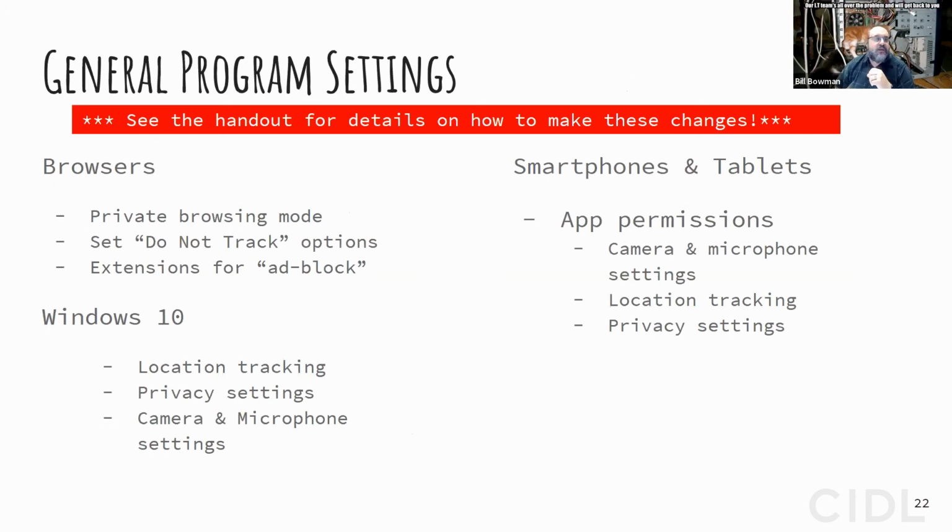Yep. Okay, so again, in the handout, you have information, including images, on how to turn on a lot of these changes in your browsers, like enabling private browsing mode, which in Google is called incognito mode, and those do not track options. And there are also links to some of the extensions that we use for ad blocking.